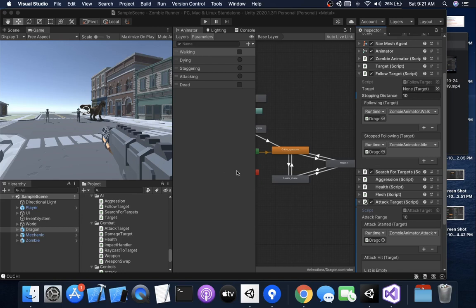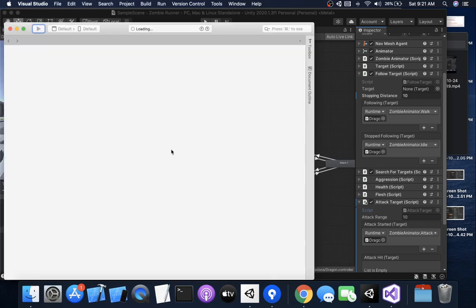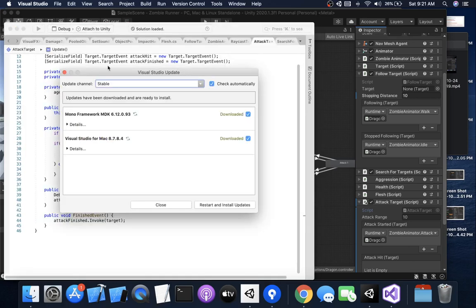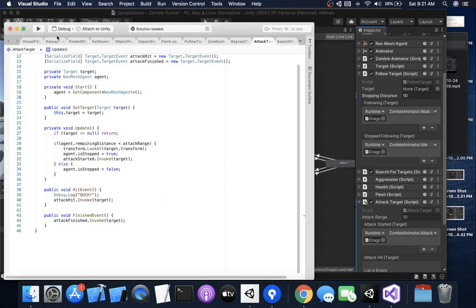So come on, Visual Studio, get loaded here. There we go. All right. Things are a little cluttered here in my Visual Studio land. I have a lot of open documents, and apparently I need to update it. Let's get rid of some of this stuff.